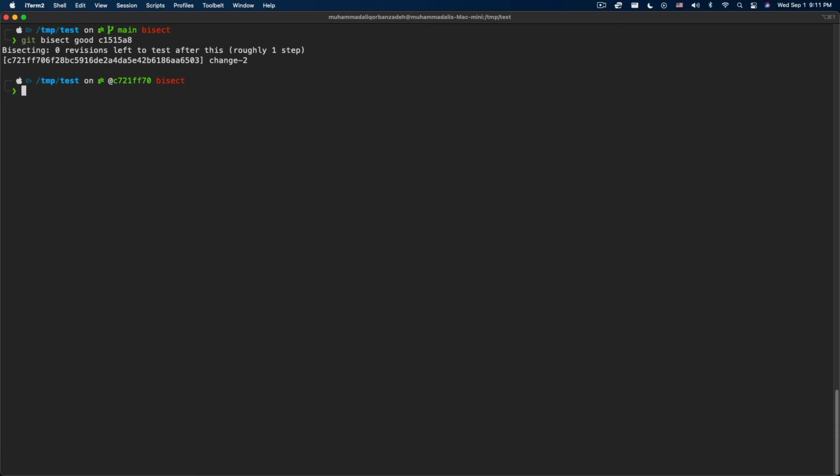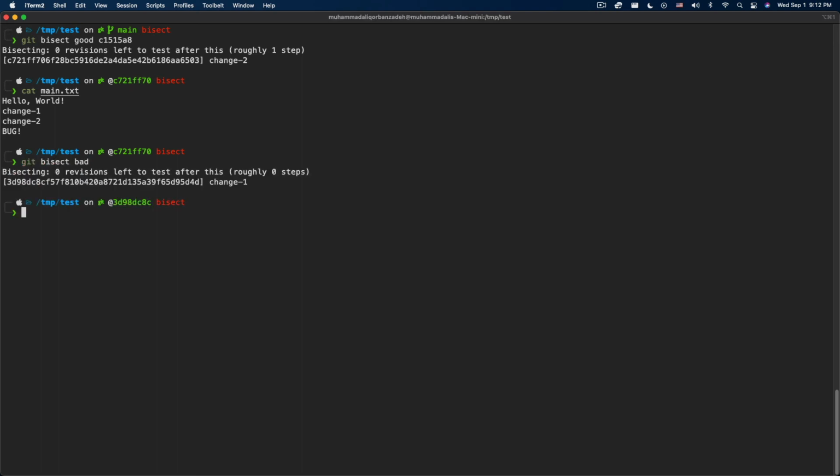To do that, we can check the main file. So cat main.txt. As you see, the current head has the bug, so we mark this commit as a bad commit. So git bisect bad. Okay, now we're on a new commit. Let's check if it has the bug or not. So cat main.txt. Okay, there's no bug here, so we mark this commit as a good one.